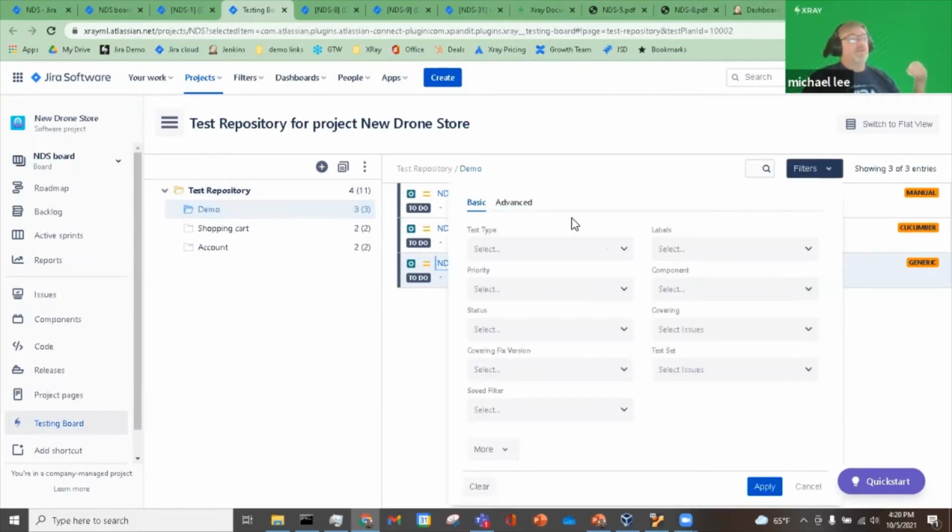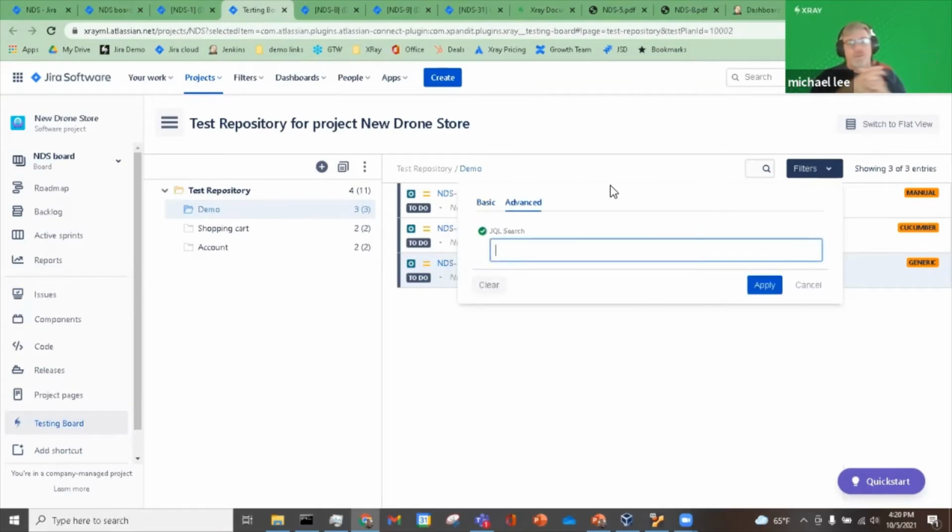I mentioned you can filter on any of these fields that help to define your tests. So if you have priority, status, fixed version, if you have test sets, what it's covering, any of this information you can filter on. You can also make use of the Jira query language. So if you have Jira filters already built or you want to make use of them in the future, you can add those filters.